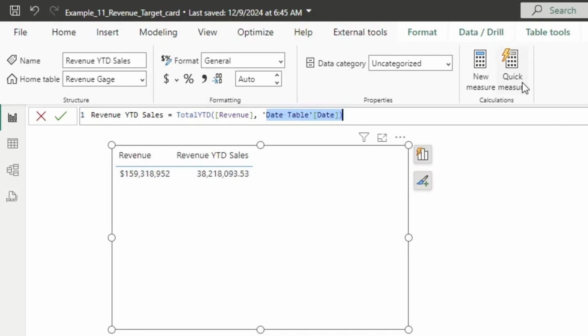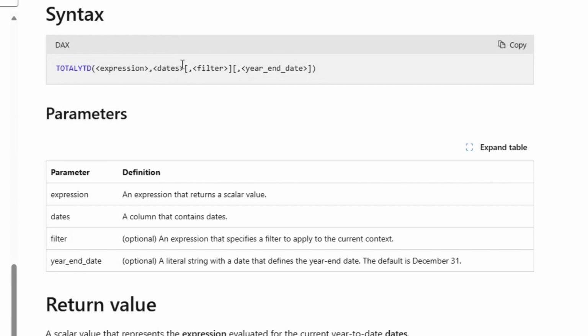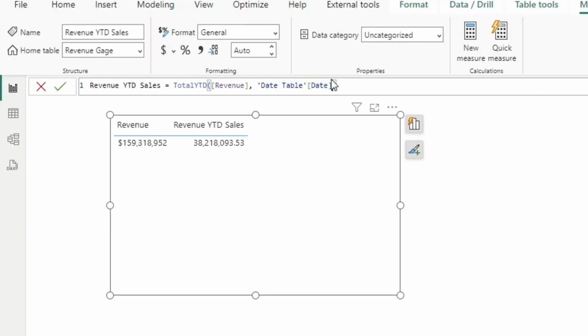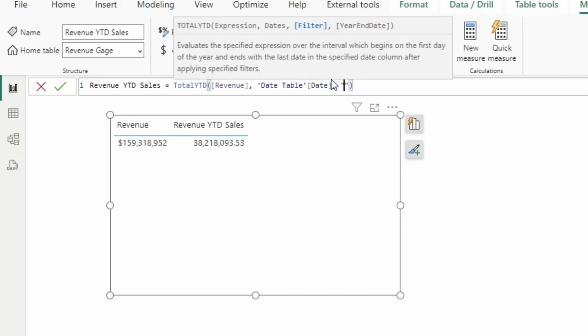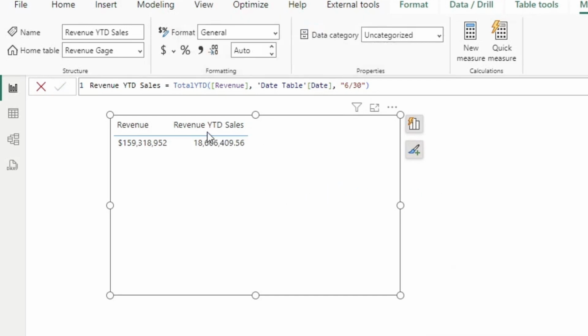Well, here's how you can solve that. You see, the TOTALYTD function has two additional optional arguments. First, it can take a filter expression to modify the filter context, but it can also take a custom year-end date. So in this case, if my fiscal year ends on June 30th, what I can do is just simply add on here 6/30, right? And that will change my year-to-date sales to that non-standard fiscal year. It's as simple as that.